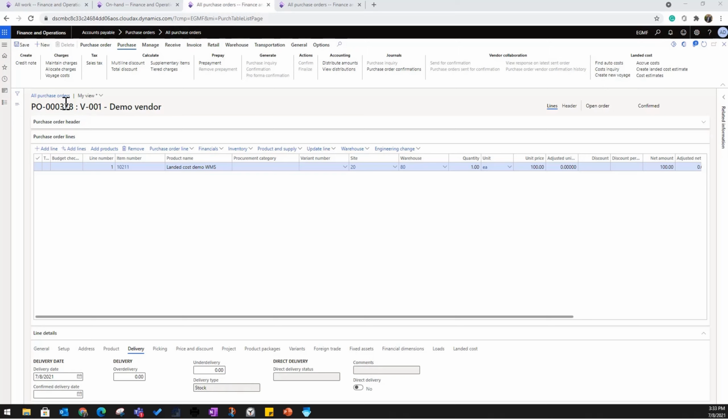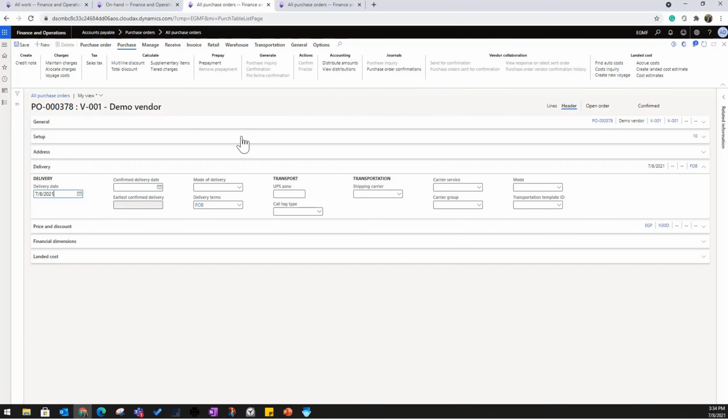So I have created this simple purchase order for this item. I'm going to receive this at warehouse 80. It's only one piece, where the unit price is 100. And the important point here, in order to differentiate between the orders that require goods in transit tracking and the normal orders, is the Incoterm or the delivery term.